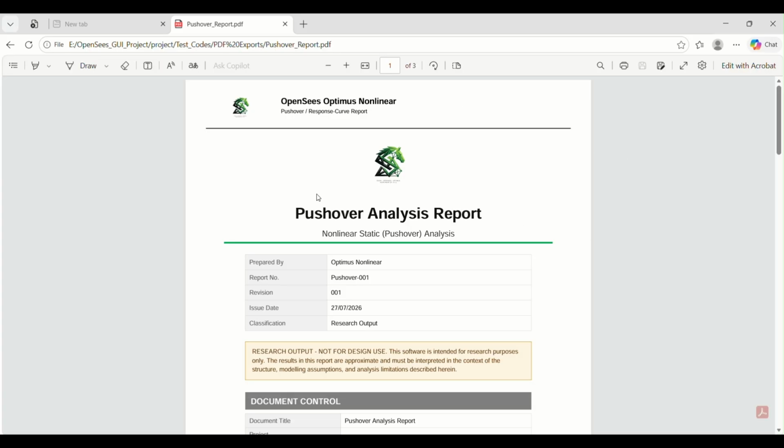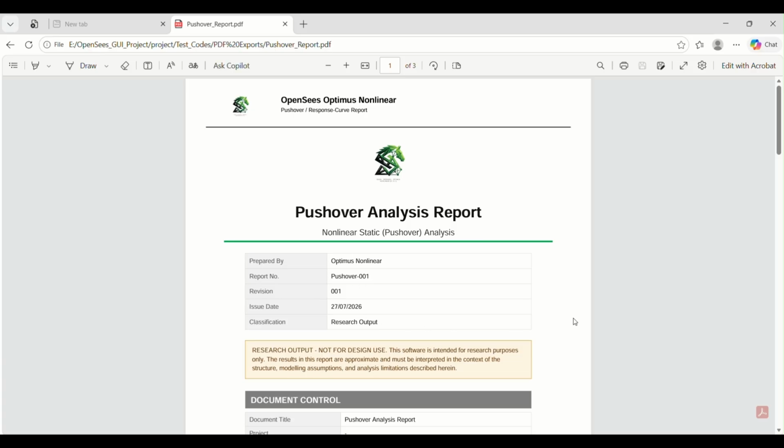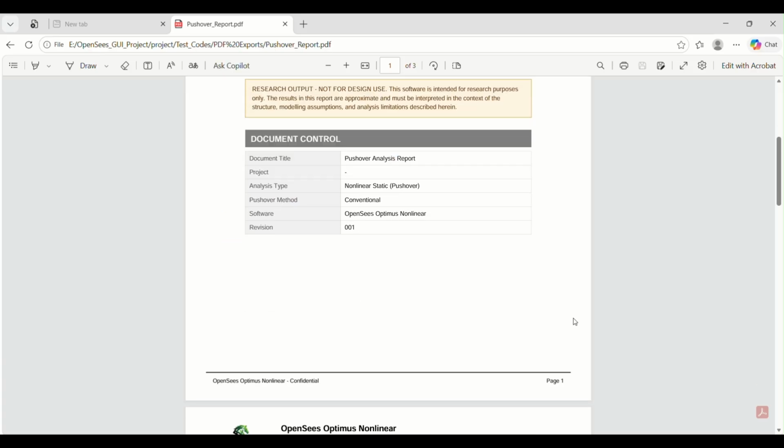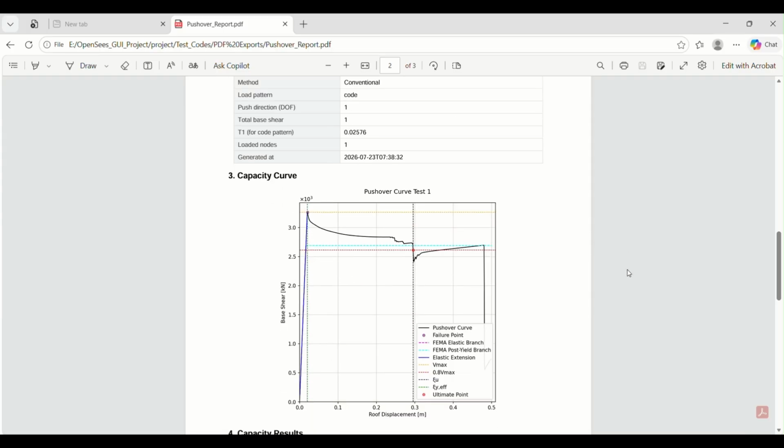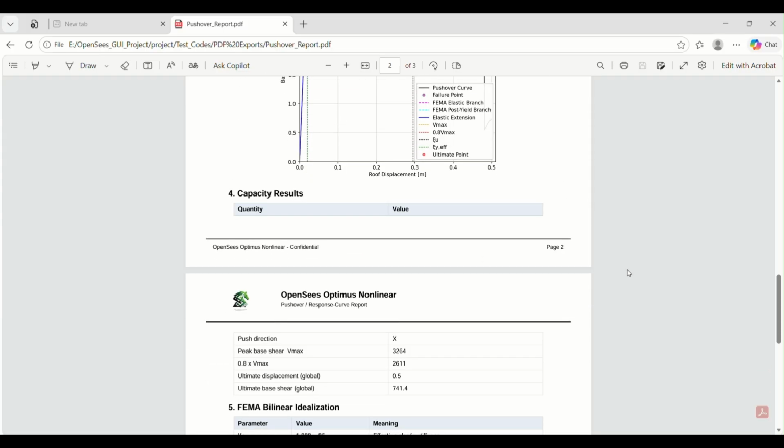Working order, in summary: gravity first, cursor after the gravity block, choose and fill in the load distribution, generate and insert the TCL, and run. Then read and save the results from the pushover curve window.